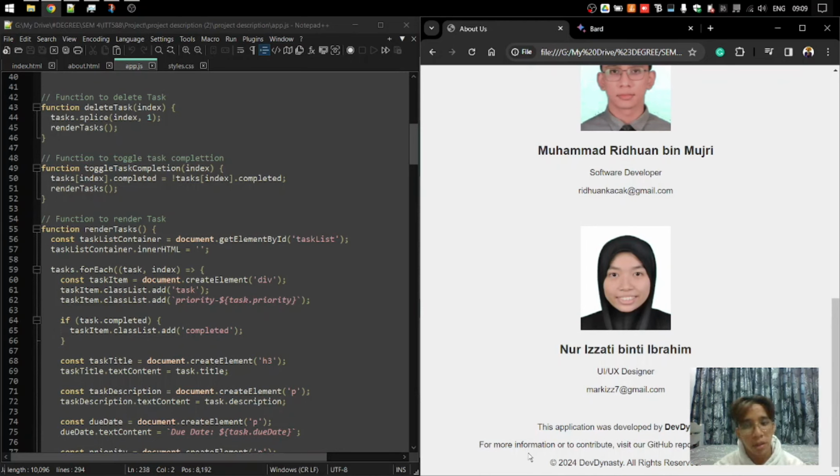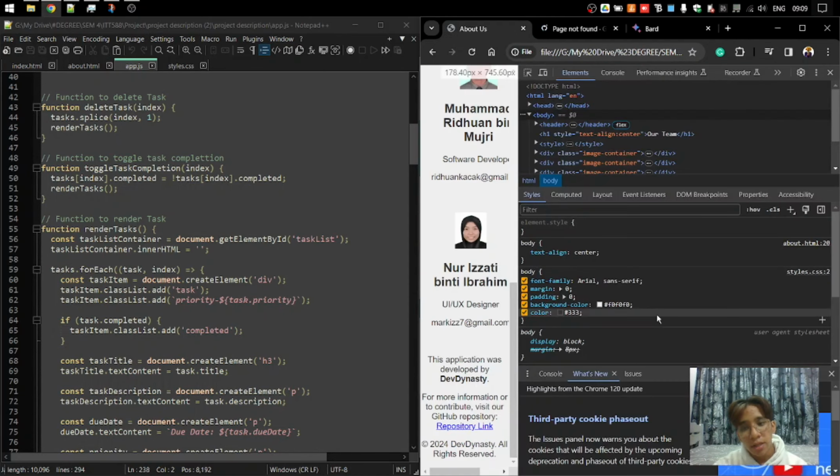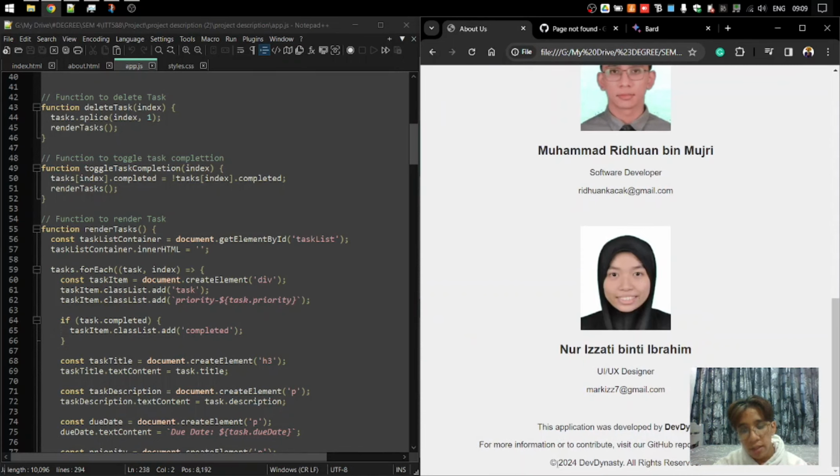Alright. So for the footer, we put that this application was developed by Dev Dynasty, which is our group company. And then for more information or to contribute to our GitHub repository, there is the repository link. So this link leads to the GitHub. After that, the copyright 2024 Dev Dynasty.